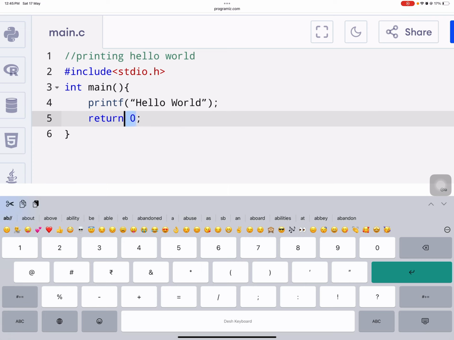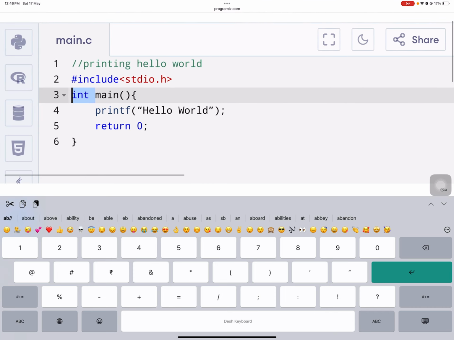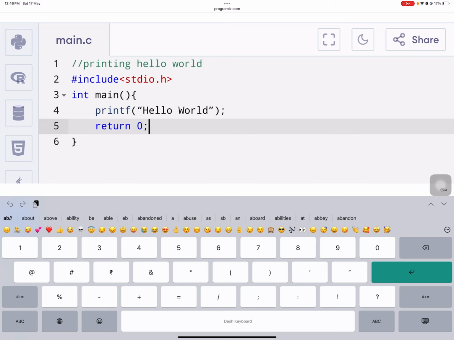Here you are returning 0, right? You are returning 0 to this function main. Main is a function, and you are returning 0 to the main function. Now what is this 0? 0 is an integer. You are returning a number of integer type, so you are mentioning it as int. That's it, nothing else. Then why only return 0?